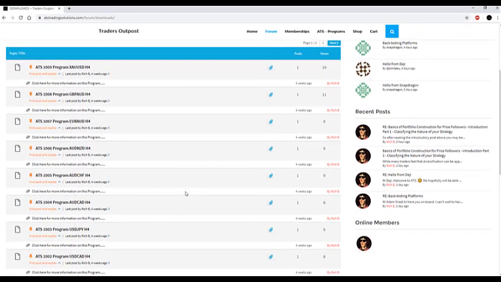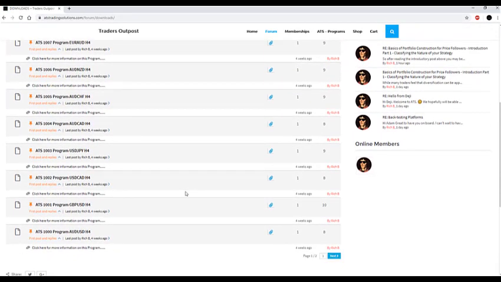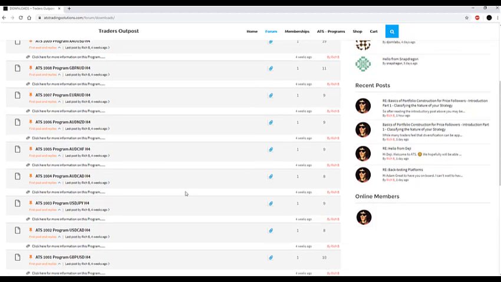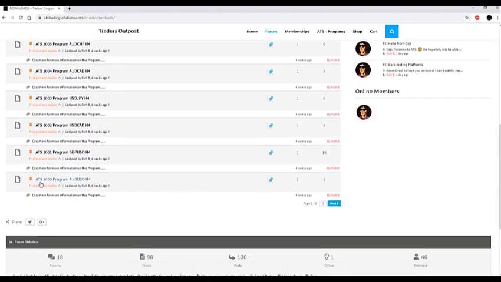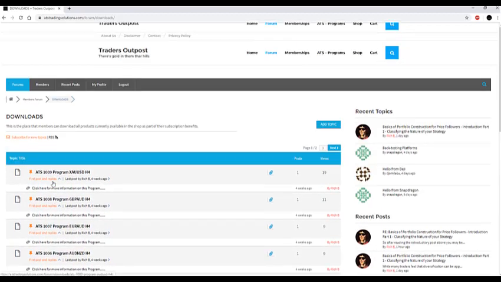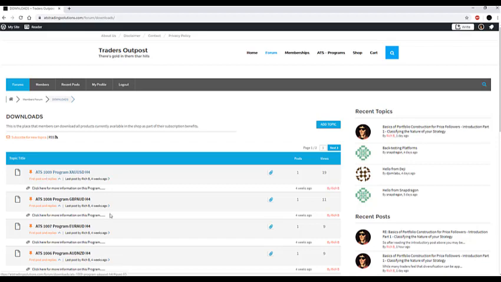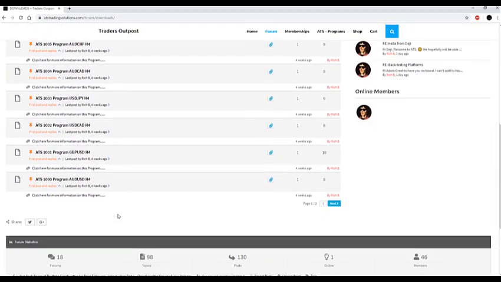This therefore gives us full access to all of the programs that we would like to compile into a portfolio and download. So the next step is obviously to download these individual programs. At the moment we've got 10 programs starting from ATS 1000 up to ATS 1009 which we need to download onto our PCs. So the first thing we do is we go to the ATS 1000 program, we click it.